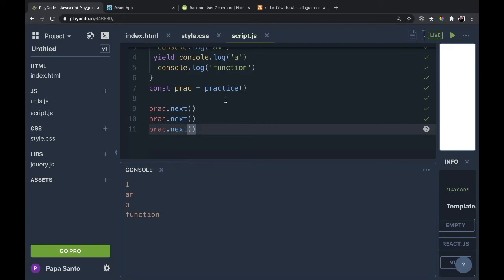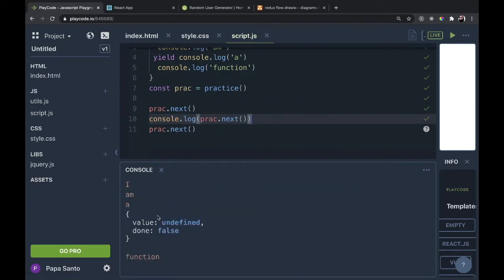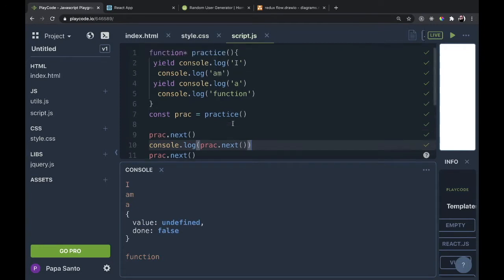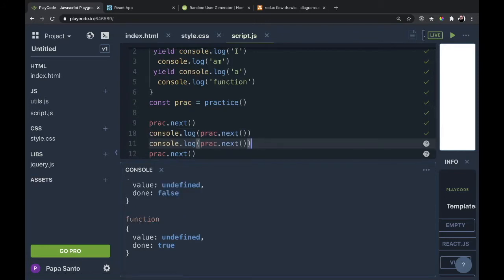So what do I mean by that? Let's console.log prac.next. And what do we have here? We have an object with value and done inside of it. Done being false means that there's more to do inside of this generator. There's more to do here. So since I put it at the point where A was, it's yielded right here, its done value is false. Now, if we go one more, its done value is true. It ran the entire function.